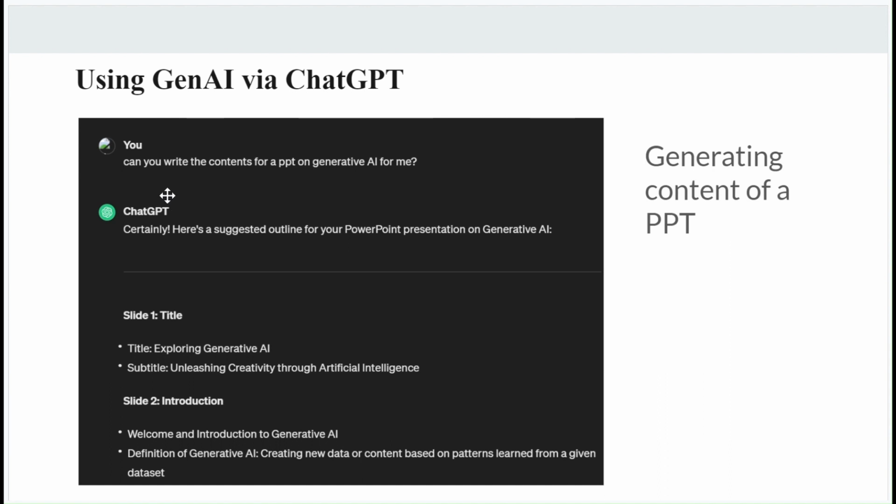So for example, let's say I want to create content of a PPT on generative AI. So I asked ChatGPT, can you write the contents for a PPT on Gen AI for me? So it gives you slide by slide the contents. Okay, then you can also ask it to elaborate on any kind of things you want.